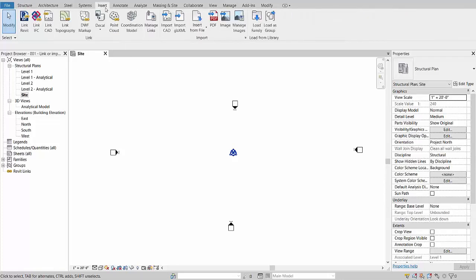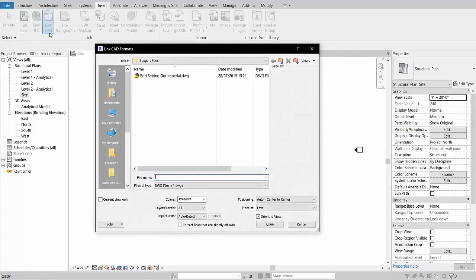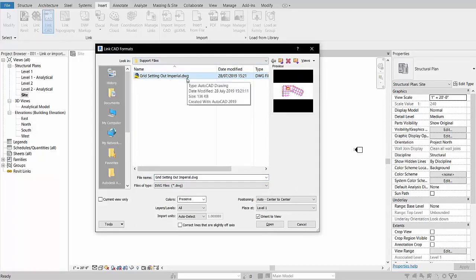Click on the Insert ribbon, and here we can go ahead and link CAD. Once we're in the Link CAD Formats dialog box, you'll note in the Support Files folder we have grid setting out imperial.dwg. This is the file we're going to import into our Revit model.